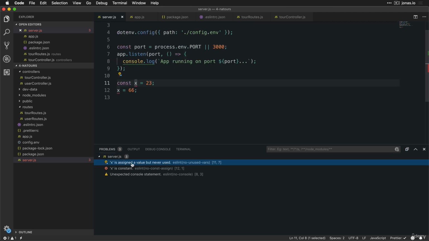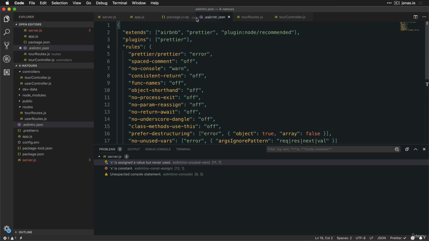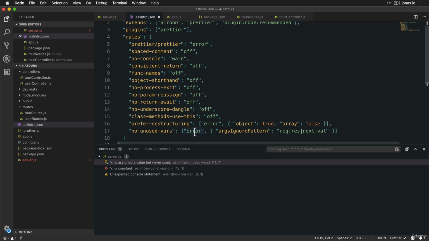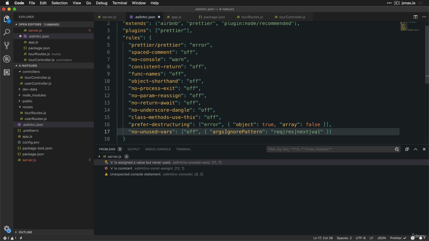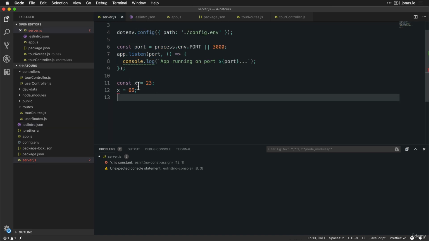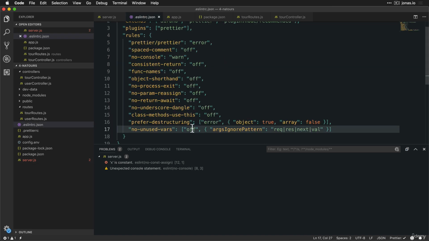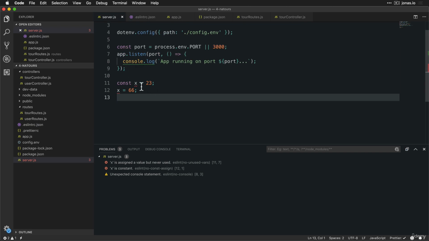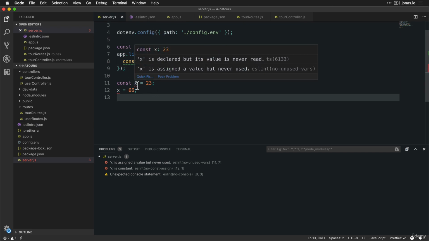Next up we have x is assigned and the value never used. And so that is that no unused variables that I mentioned before. So this one here. Okay, and so this is an error, but I could also turn it off just to show you how that would then change. So I saved it, and so now that error is gone. So you see it's no longer marked red. But actually I want this to be an error. So I write error, give it a save, and our error is back.